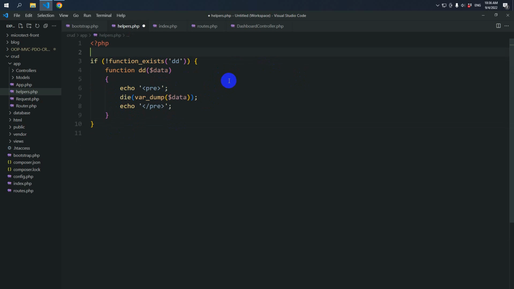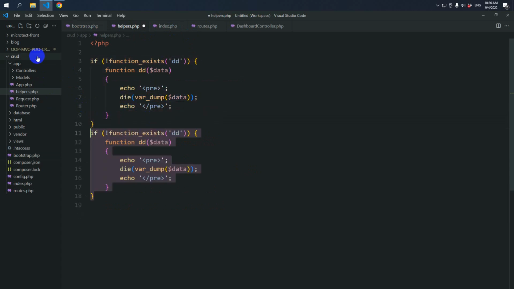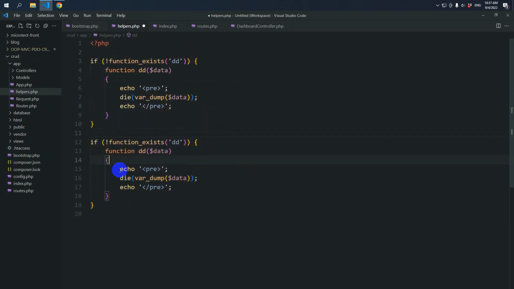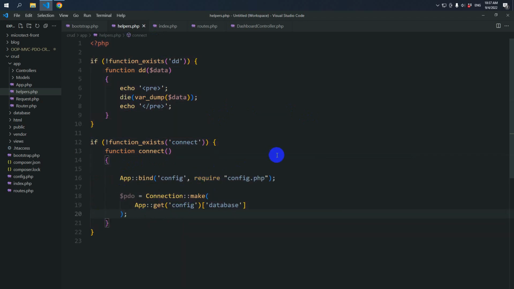Let's make another function called PDO. I think we need PDO everywhere, so we can copy this and make a function. Let's say a function name connect, because it is connecting with the database. We don't need any parameter here. We can say function name connect and return connection make config.